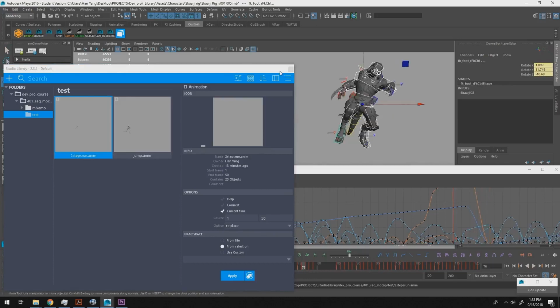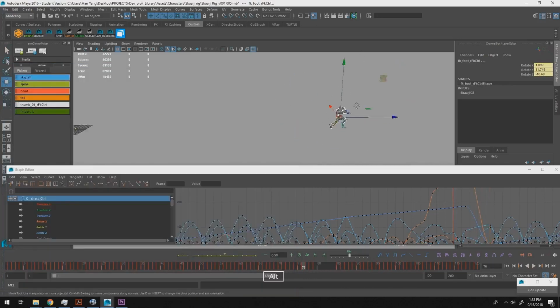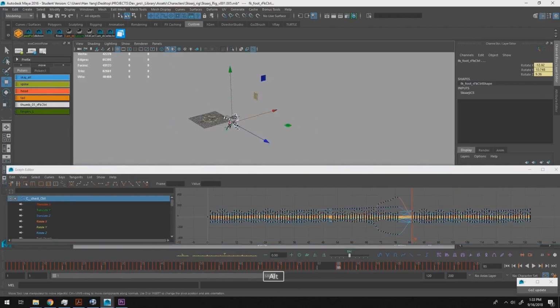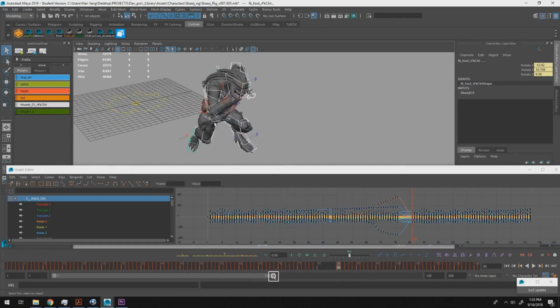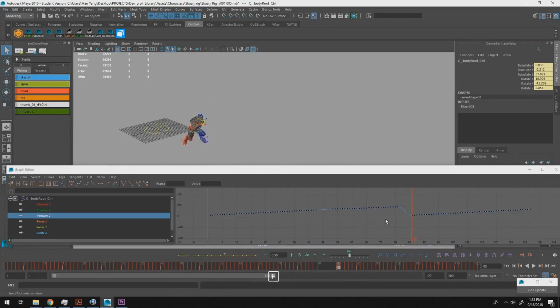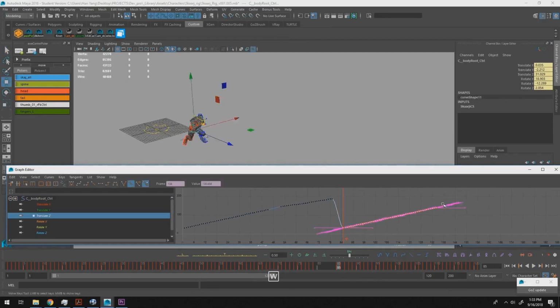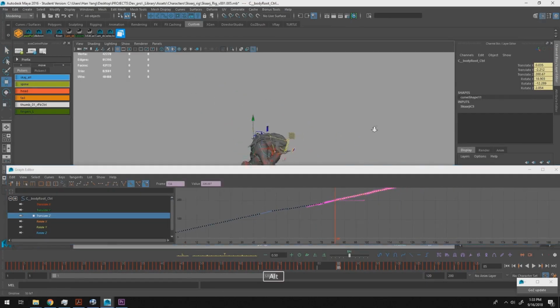So even though right now after the jump it goes back to the origin, it's fine. It's a very easy fix in the graph editor. Let's select the hip and get rid of that teleport. So we just need to make sure the Z translation keeps moving forward, and that should solve our problem.